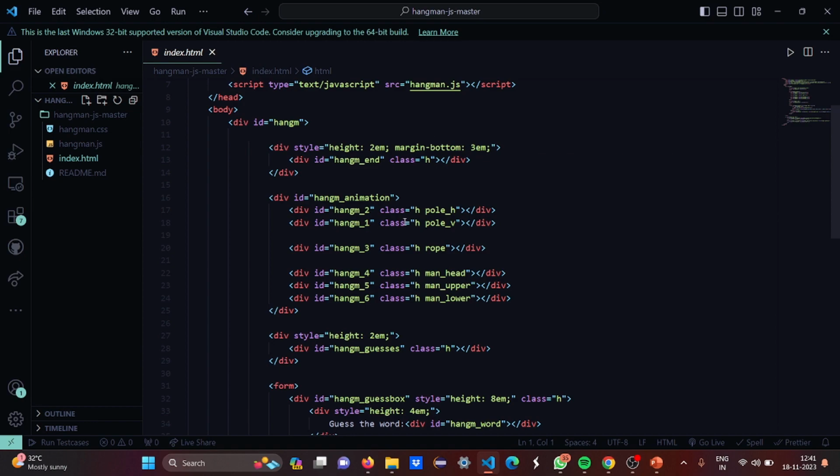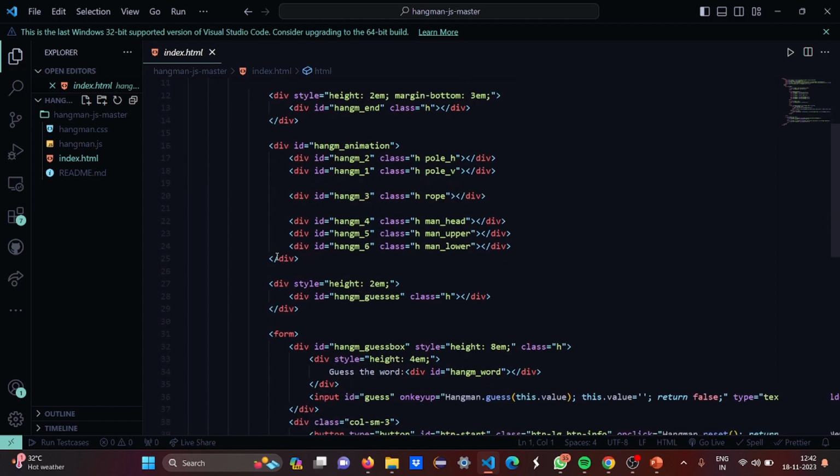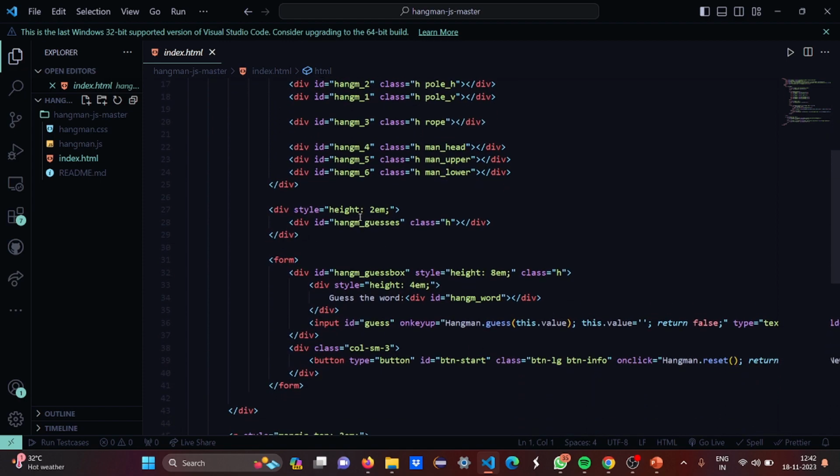Then we give the margin bottom. Then this is a division of Hangman, and this is another division of animation. Here we put the animations, how it is going to move and what motions we give it. So this div closes here. Then again we have the style called height, because we are going to call the style class, which refers to style.css or hangman.css.